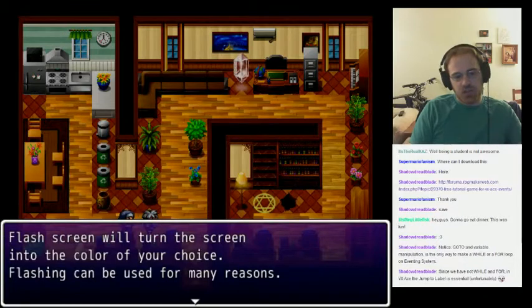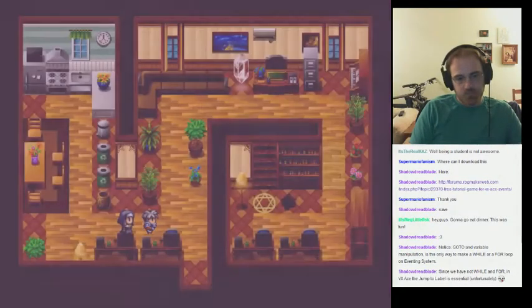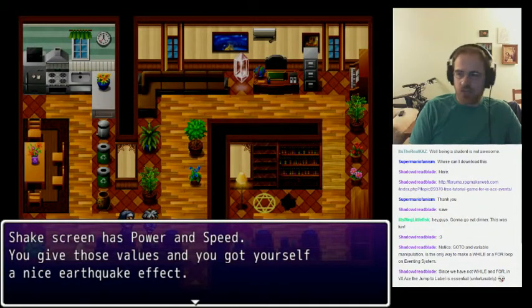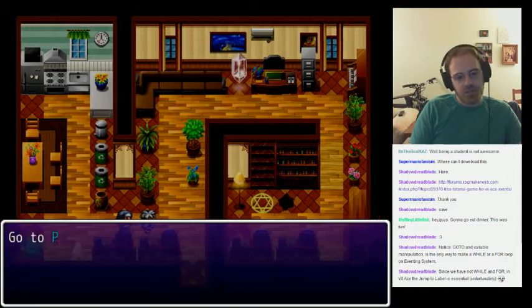Flash screen will turn the screen into the color of your choice. Flashing can be used for many reasons. Shake screen has power and speed. You give those values and you got yourself a nice earthquake effect.